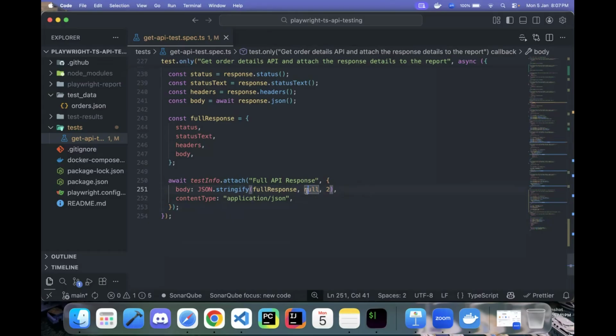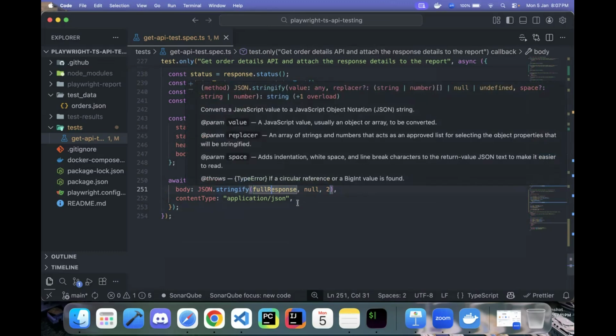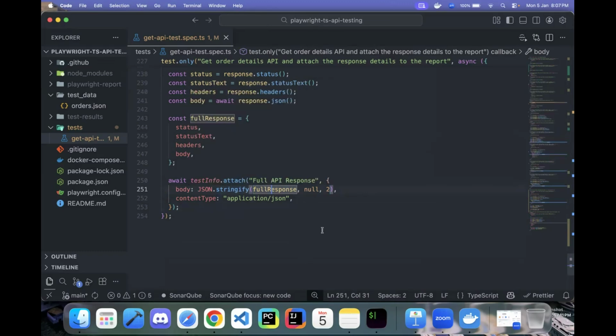It has three arguments: fullResponse, null, and 2. This particular line converts the object into a readable, pretty formatted JSON. The first argument is the object that we want to convert, so we want to convert this fullResponse object. And the second argument, null, is the replacer, which means it will ask this method to include the body as it is without making any changes to it or modifying any values.